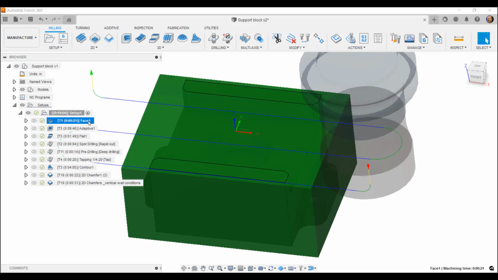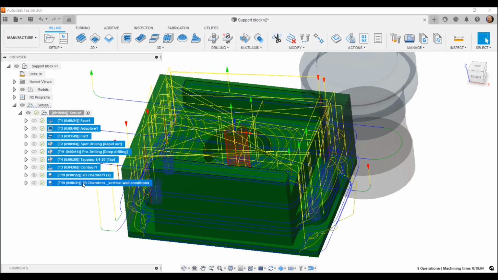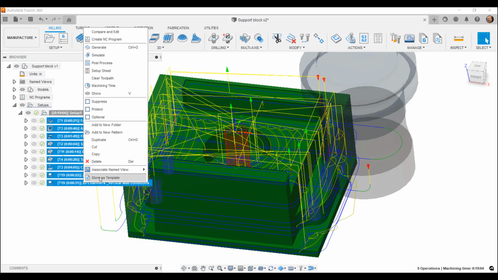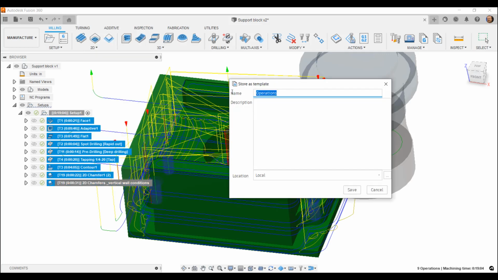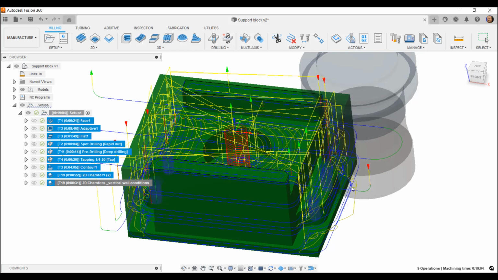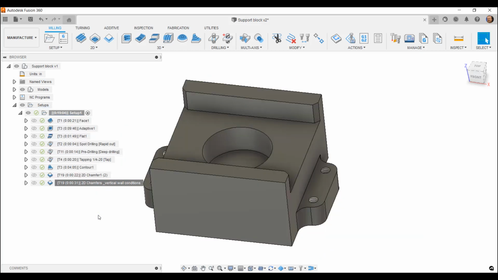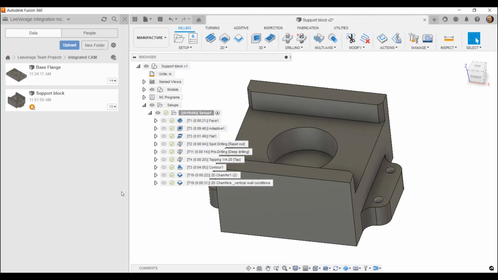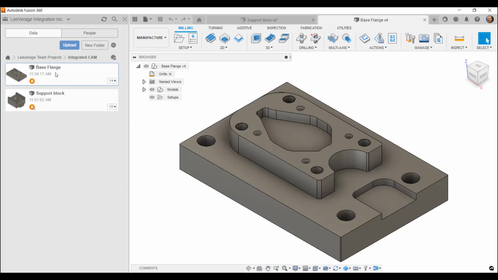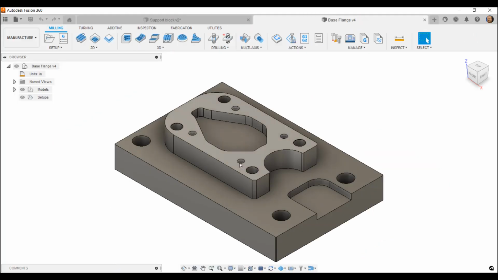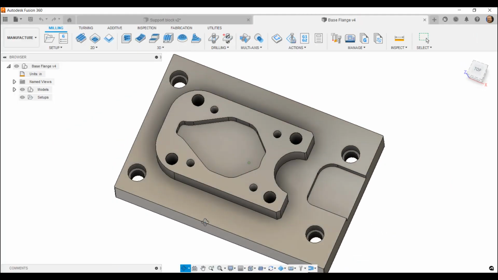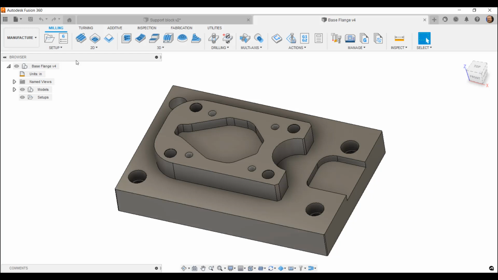So what if we could select these toolpath strategies, right click on them and store them as a template? Okay, and I'm going to call this one machine most parts. So I'm capturing this machining process. I hit save, and if I go to my data panel, I'm going to expand and open up a totally different part. It's called base flange. I just had it saved in my project folder here, just so I could open it quickly. And say, for instance, here's a totally different part, right?